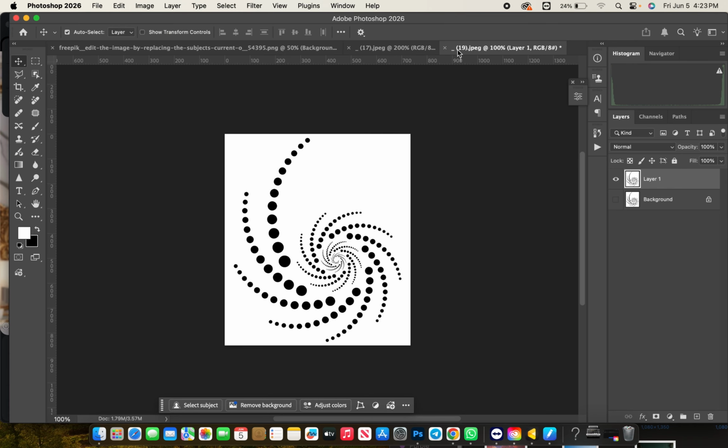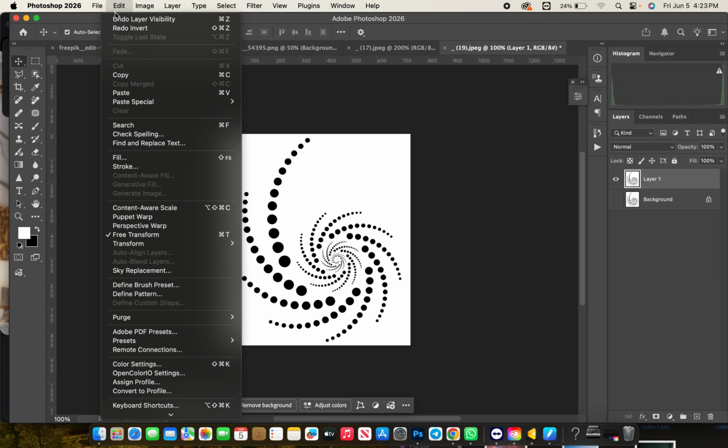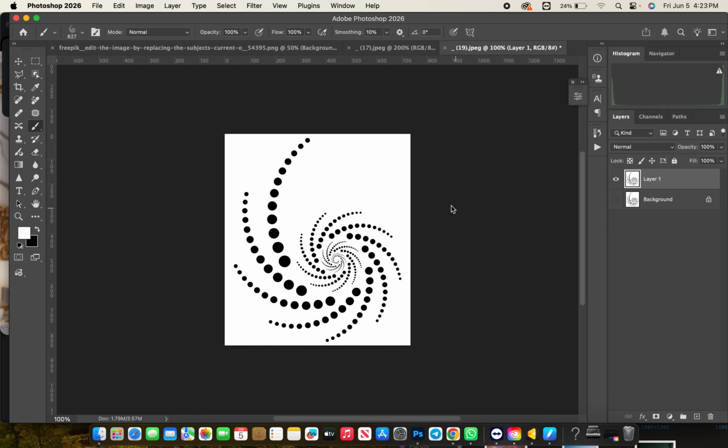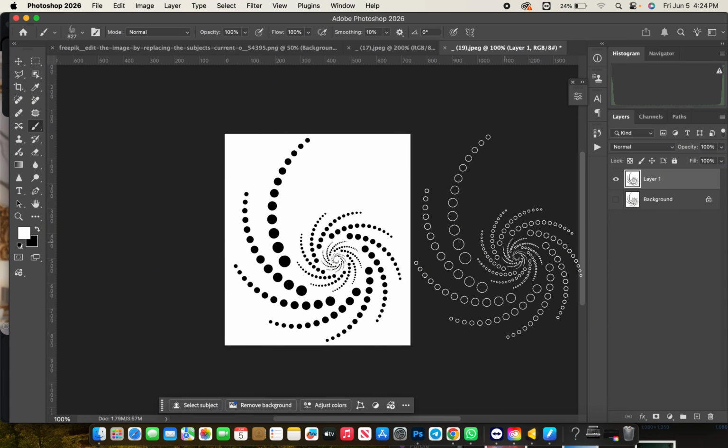So for this one, what I need to do is go to Edit, and under Edit, scroll down to Define Brush Preset. I'll click on it and name it Snoot 003. I'll just click on OK, and then we already have this as a brush also.